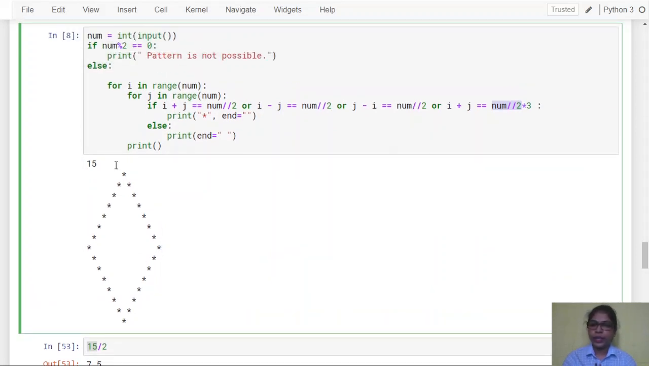If you enter any number here, like we have entered 15, it will calculate 15 divided by 2, nothing but 7.5, and the integer part is 7. Here the number of rows plus number of columns gives you 7. Rows minus columns gives you 7, columns minus rows gives you 7, and the remaining star is column plus row. So it is like 7 multiplied by 3, which gives you 21. In this way we get our generalized program.